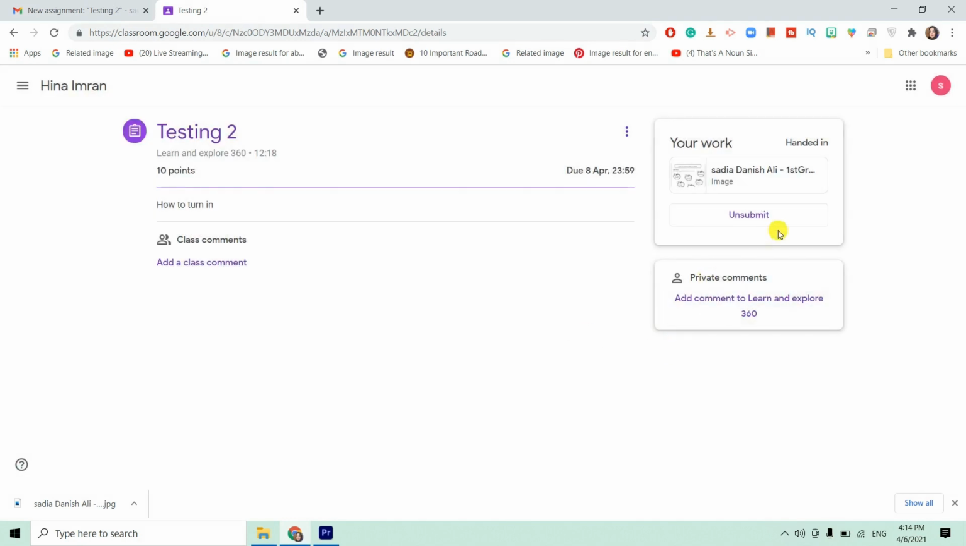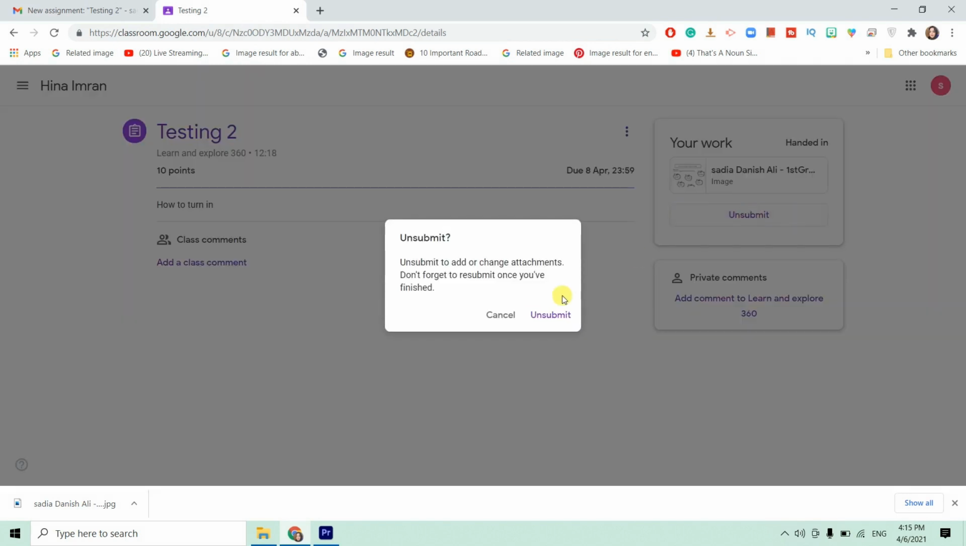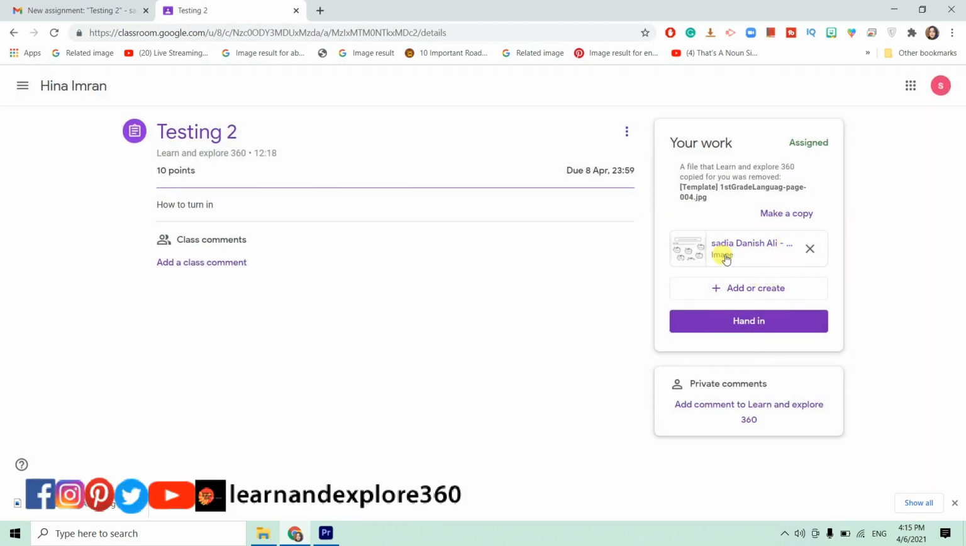That's about it. If, for instance, you made a mistake and you want to have your paper back, what you can do is unsubmit. So click on unsubmit, you will have your paper back. All right, so once you have done your correction, you upload it again by clicking on this add button and then just hand it in.